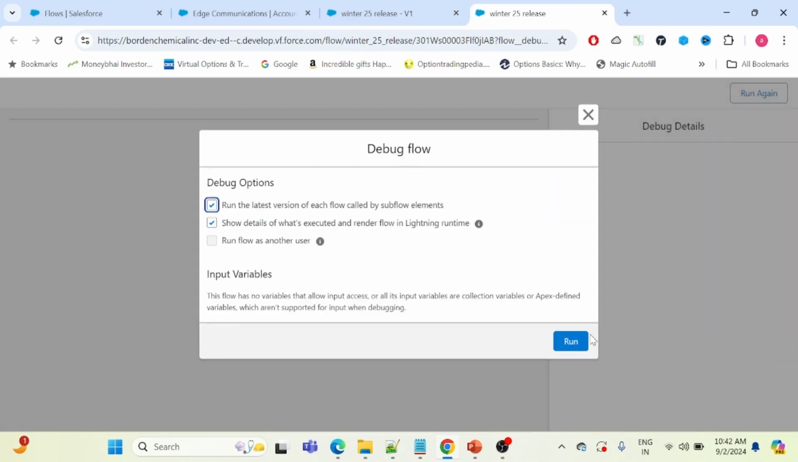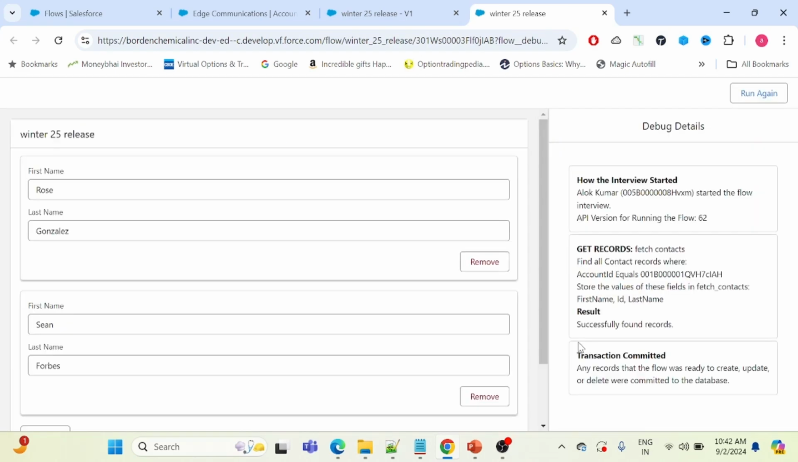Now let's try to debug it. We'll see how it's going to work. Okay, run. So as you can see what it has done, it has fetched the contacts. We were not sure whether it will be 1, 250, how much it is going to be, right? So in my case, I had two contacts here. It already fetched the contacts and is showing them in the form of input.